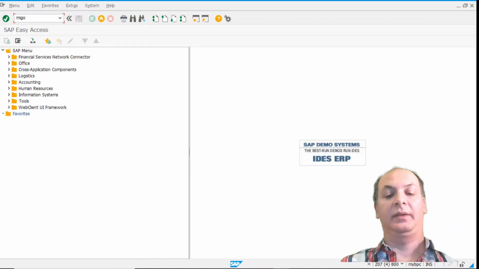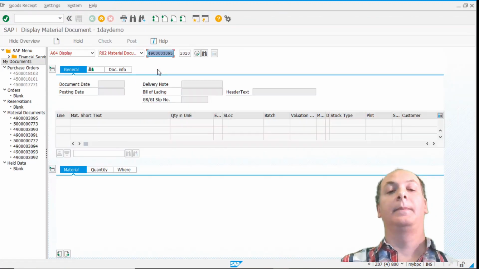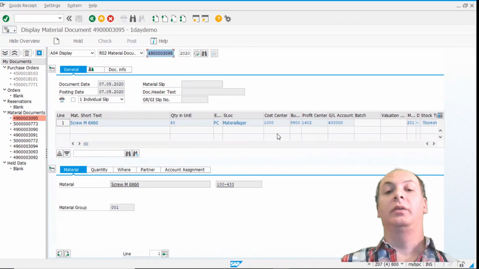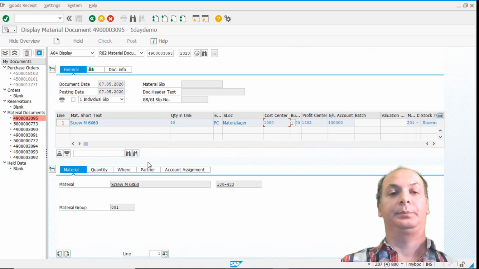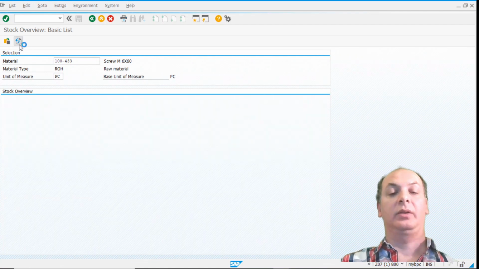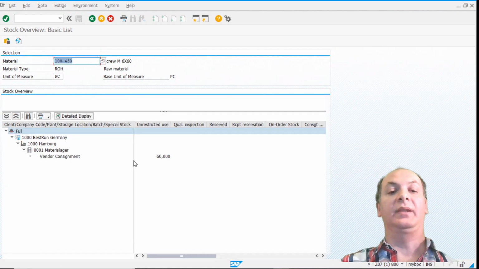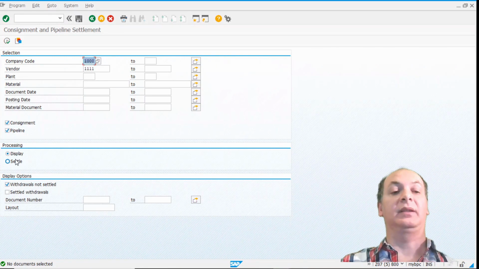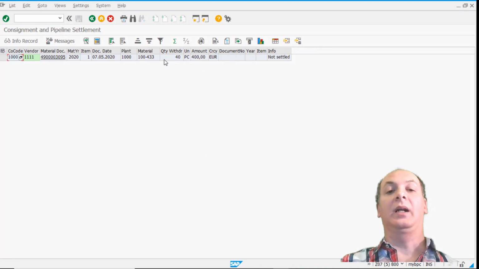Good issue was posted, so let's take a look at our document. We have 40 units to cost center 1000. In this moment, if we refresh our stock, we will see that we have only 60 pieces remaining. Also, if we run our settlement display mode, we see that we already have one record shown as not settled.